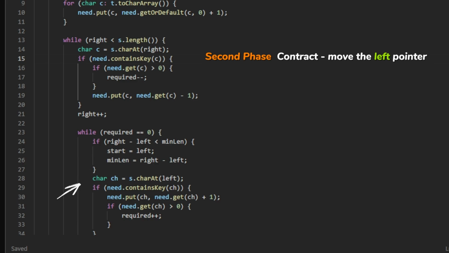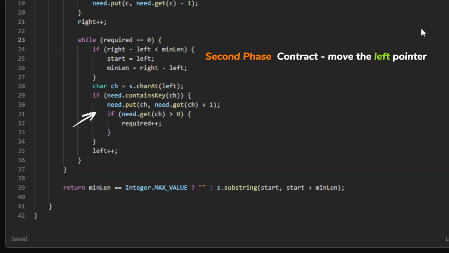We get the character from the left side of the window, the one we are about to remove. We check if this character we are removing was on our original shopping list. If it was, we return it to the list by increasing its count in our need map. This is the most crucial part.